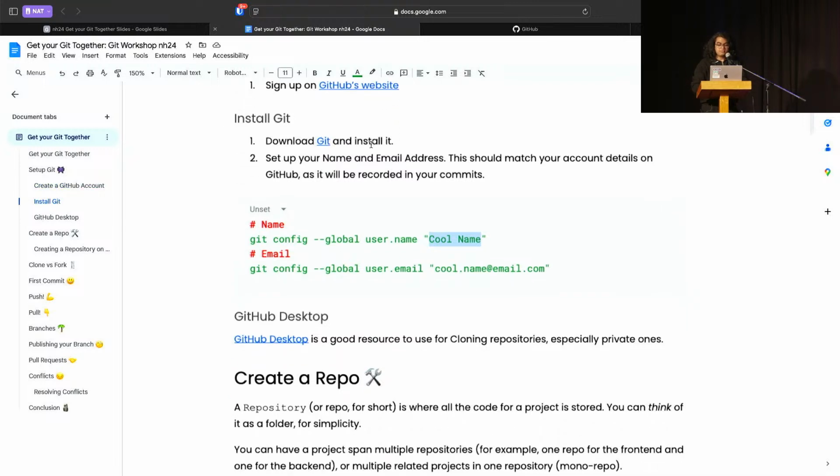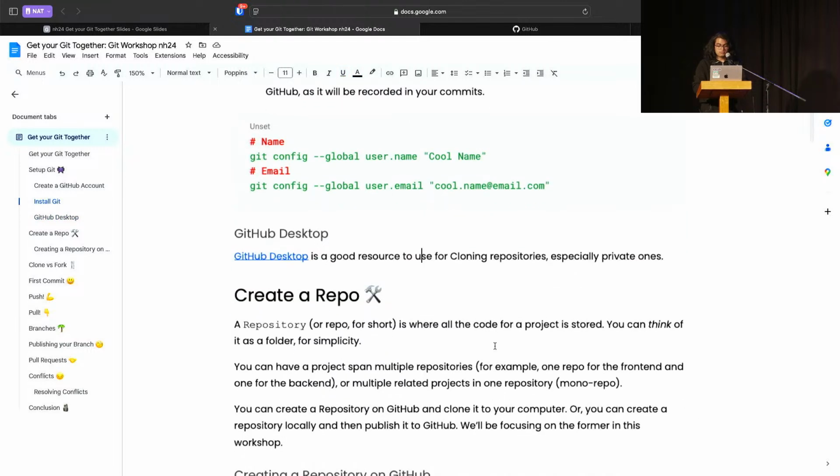Thirdly, you could use a software called GitHub Desktop. If you don't want to play around with the command line too much, you could use GitHub Desktop instead, and that's completely fine. The Git command line is powerful, but GitHub Desktop works fine as well. You could again install that from here.